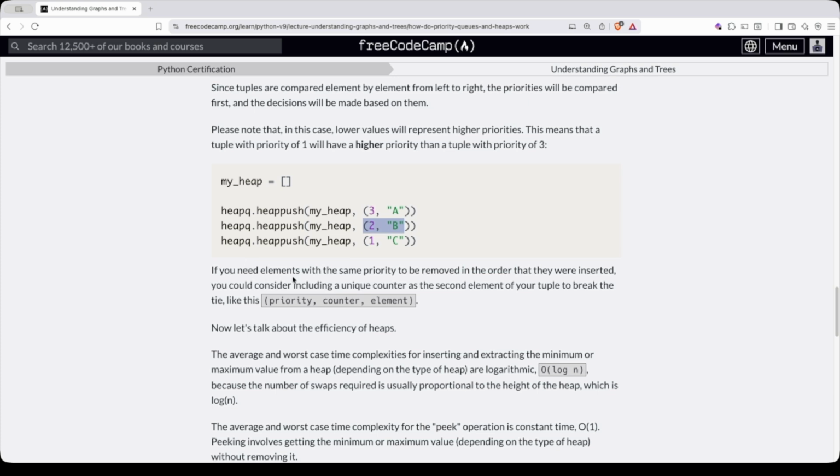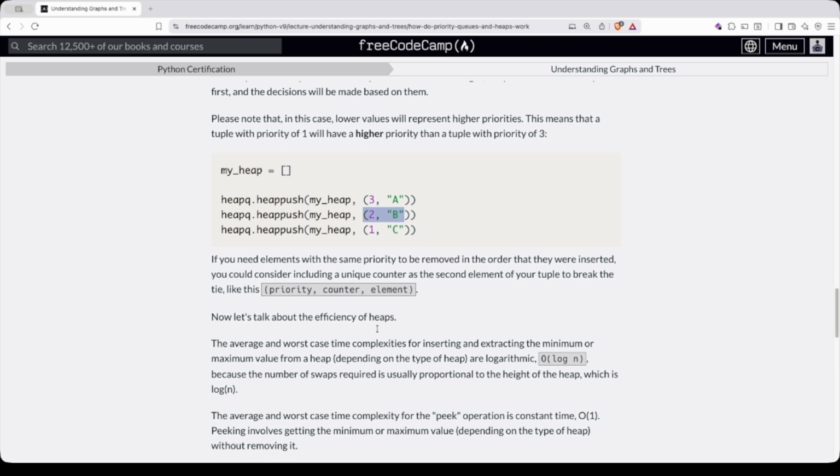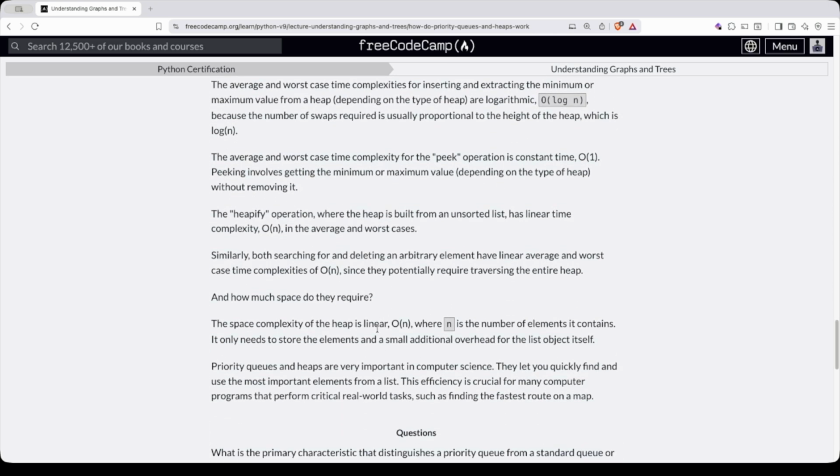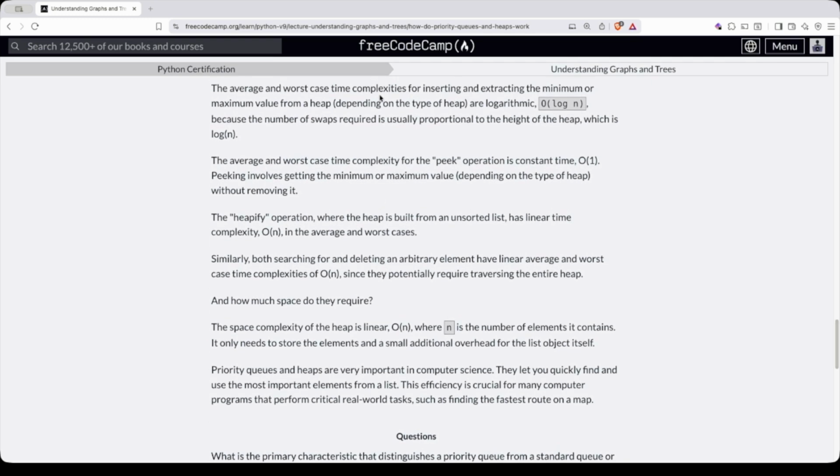If you need the elements with the same priority to be removed in the order that they are inserted, you could consider including a unique counter as the second element of the tuple to break the tie, like this: priority, counter, element. Now let's talk about the efficiency of heaps. The average and worst case time complexity for inserting and extracting the minimum or maximum value from a heap, depending on the type of heap, are logarithmic.